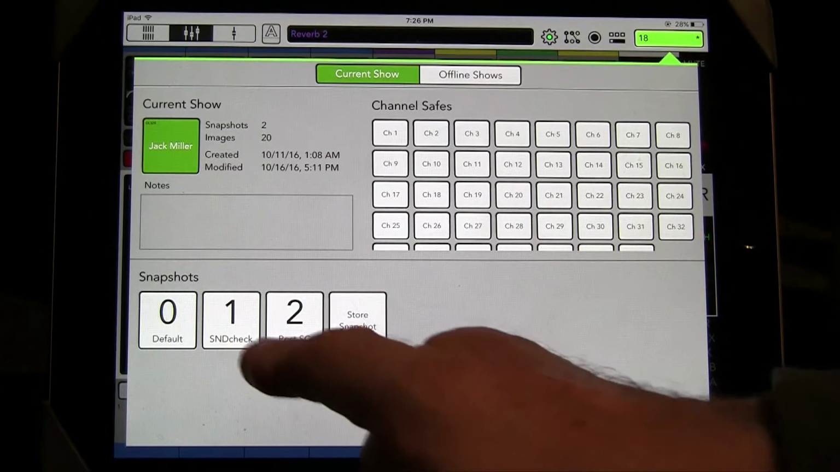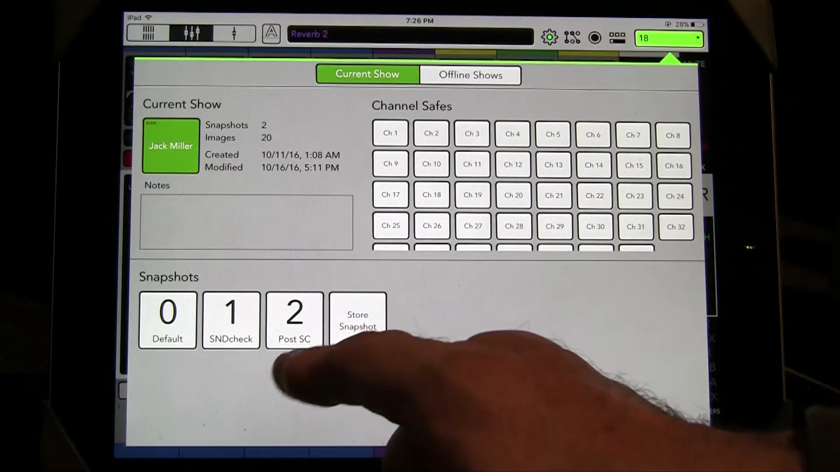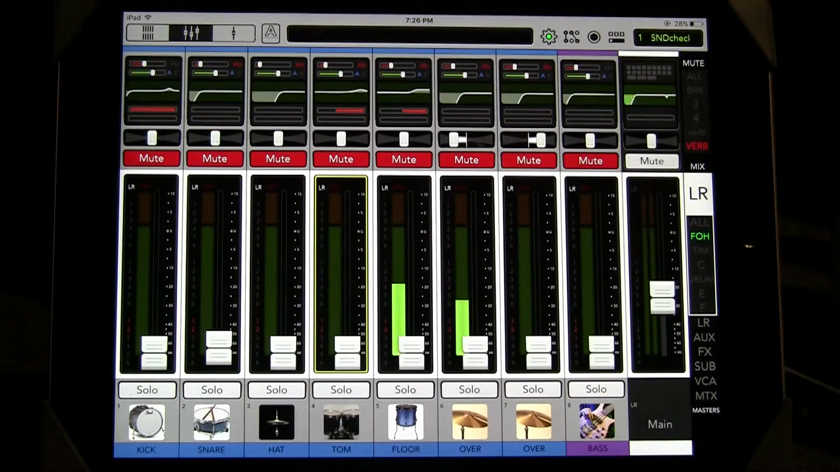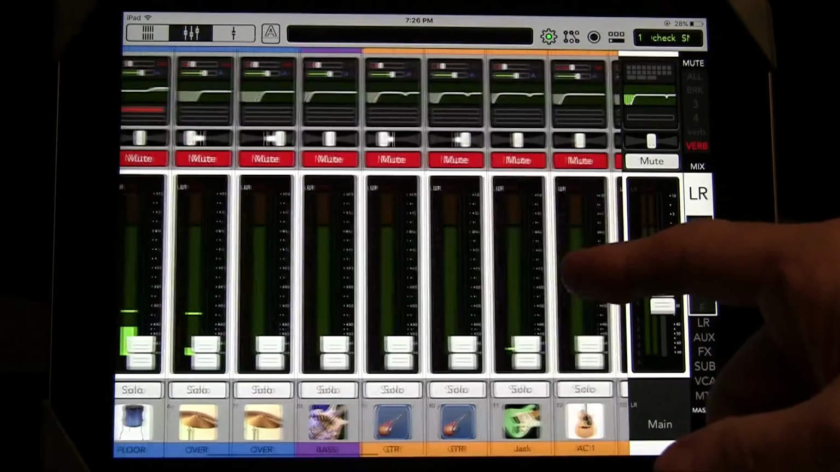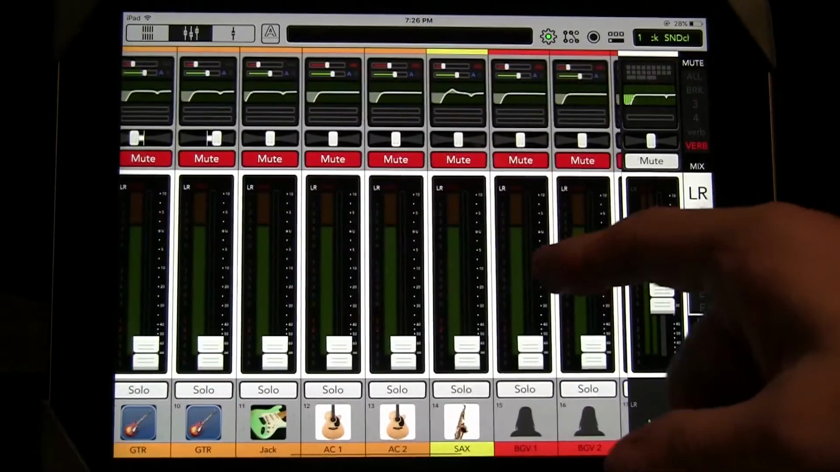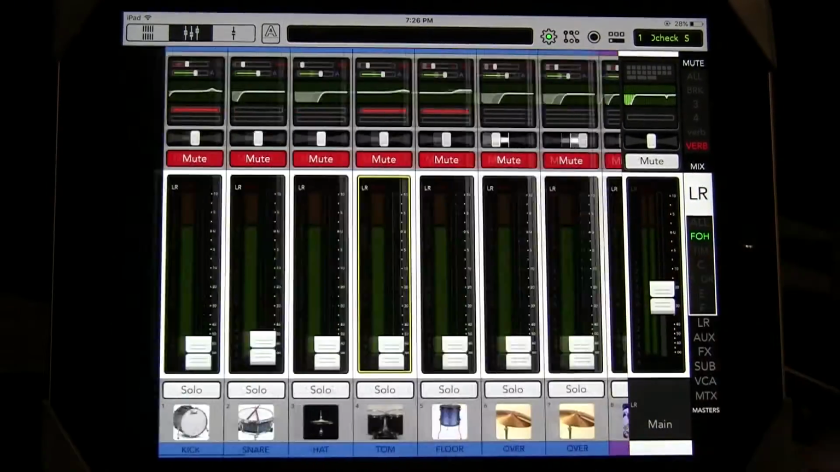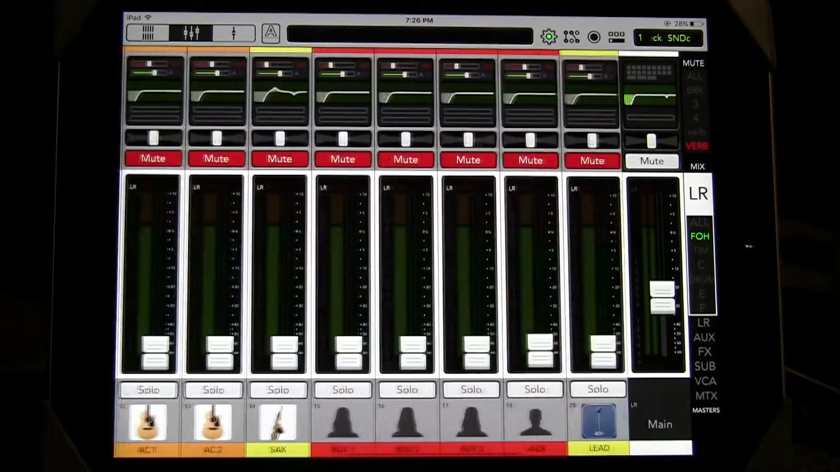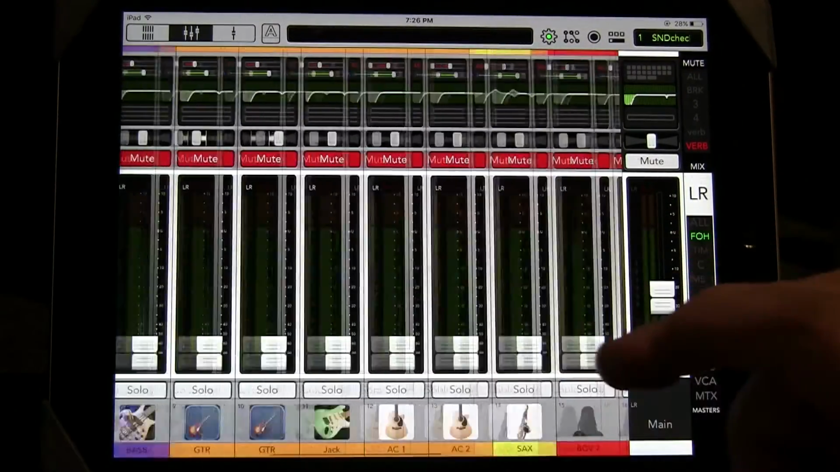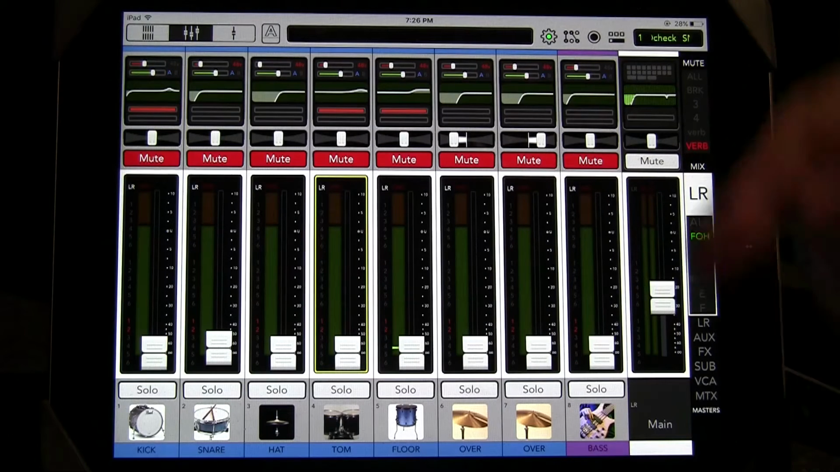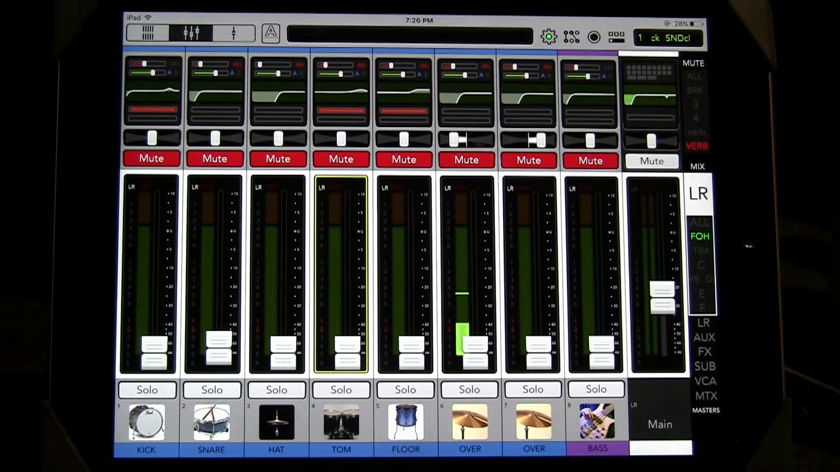We did a sound check, and then I've labeled that one post sound check. So let's look at the first one. Let's hit recall. Okay, we had kick, snare, hat, tom, floor, 2 overheads, bass, 2 guitars, a bunch of guitars, electric, 2 acoustics, a sax, and a bunch of vocals. Okay, that's that job. Now notice this says sound check. This is the snapshot that I created the night before so that when I got there, I wouldn't look like an idiot and stand around for a half hour creating a show and adding all these channels and naming them and color coding them. I did that all ahead of time.